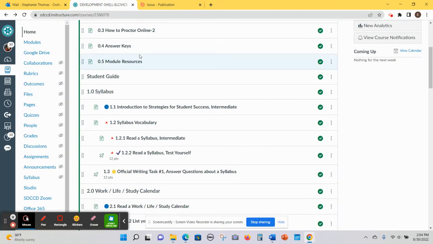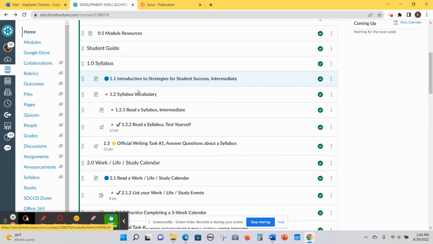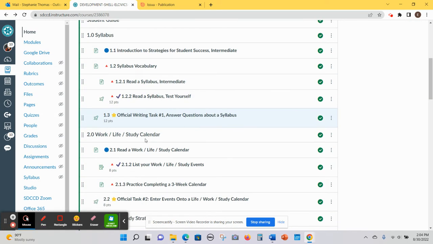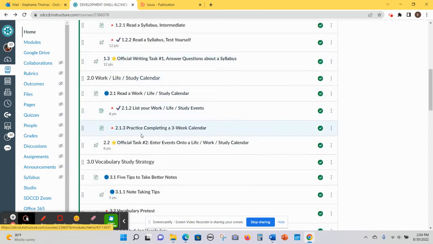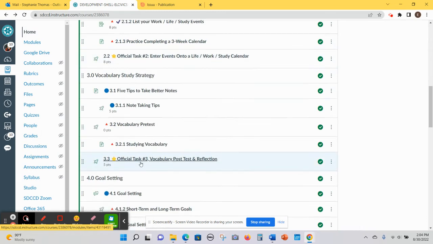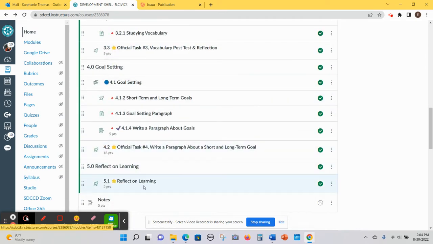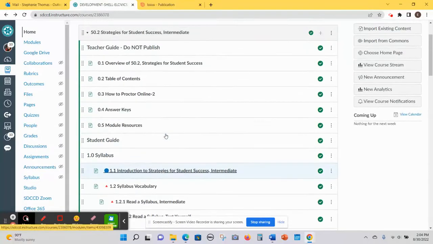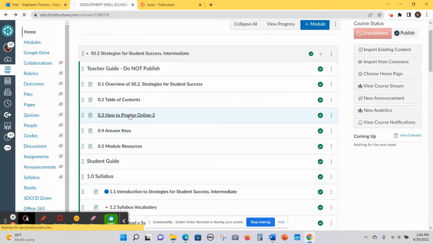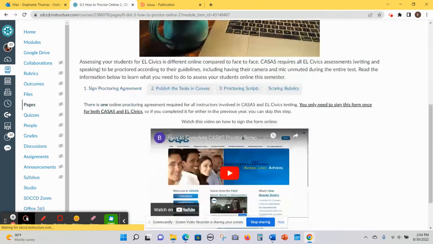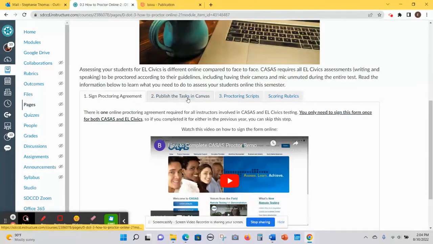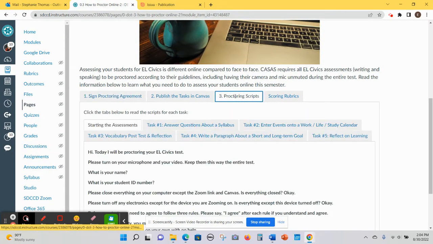In Canvas, the Canvas content mirrors the content from the student guide. So students work through activities, and the items that you see with the gold star, these are the official tasks that students complete for the actual objective. Online, these tasks will need to be proctored, and there is a proctoring script in 0.3, the teacher guide, how to proctor online. You can find those scripts.